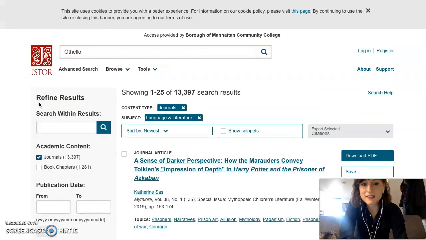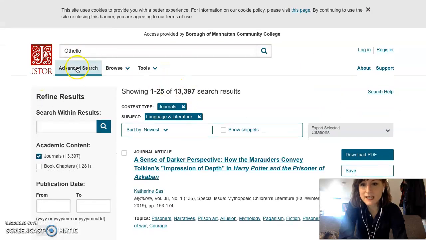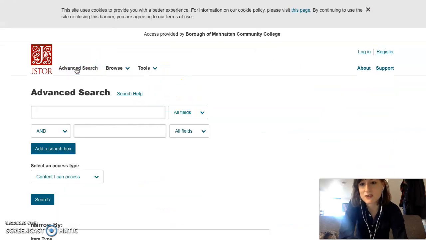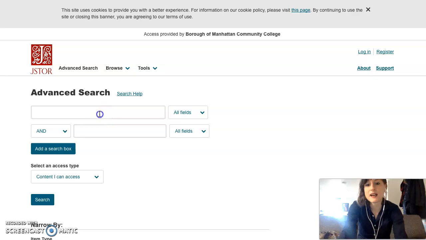Okay, so that was not super helpful. I think what I'm trying to say here is it's better to go to advanced search, not just this massive search of everything. And so what happens then if I search for Othello and women?